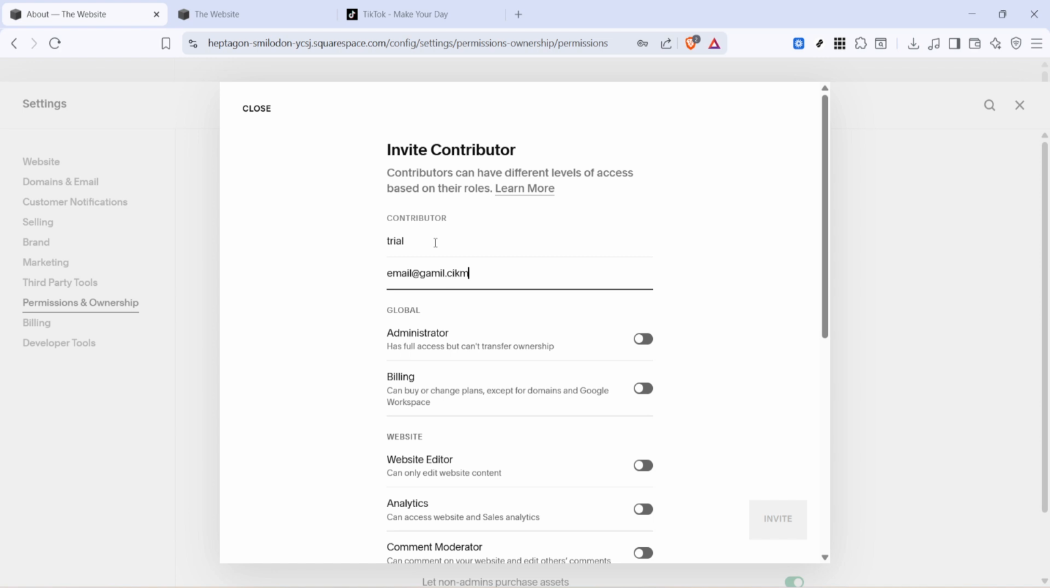Next, click on Administrator. This selects the role you want to assign to the contributor. Administrator access gives that person broad control over the website, so only choose this if you trust them to manage important parts of the site. It's a good idea to double-check the role before sending the invitation, since permissions determine what they'll be able to edit and manage. Finally, click Invite.